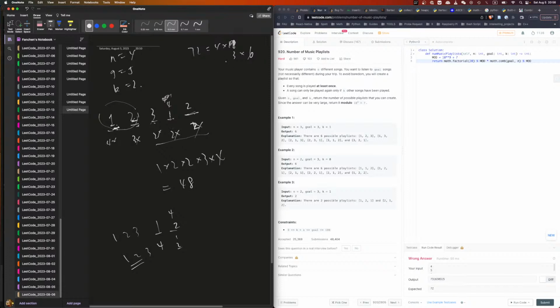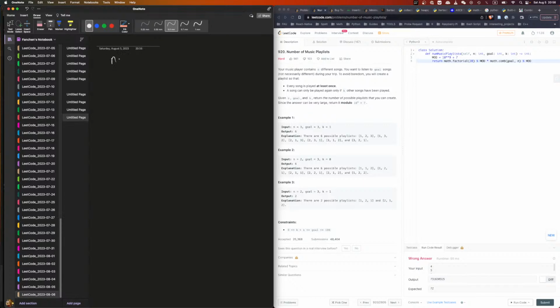Can you do 451? Yeah. 4 options. 1, 2, 3, 4, 5. Second, cannot repeat yet, so now we have 3 options. The third, okay, the third I can do 1 because I can repeat, or I can do 3, or I can do 4. So this has 3 options.